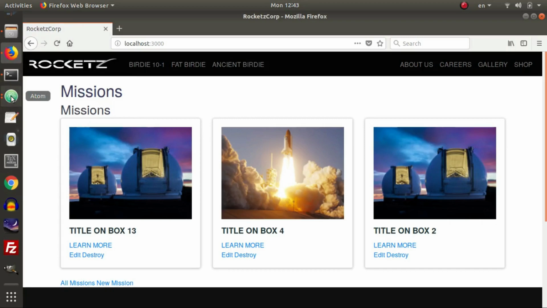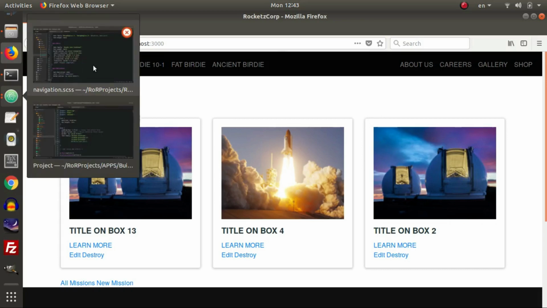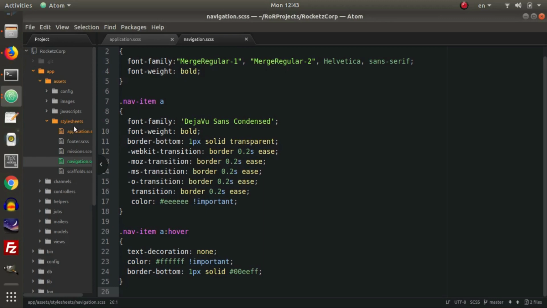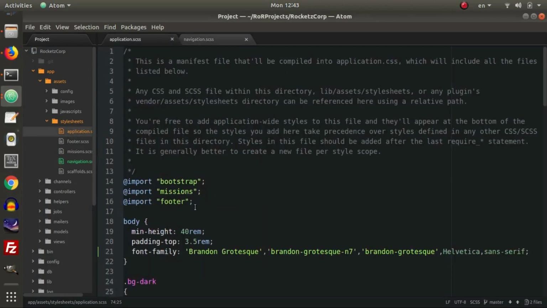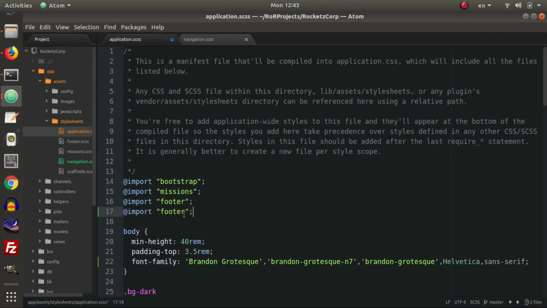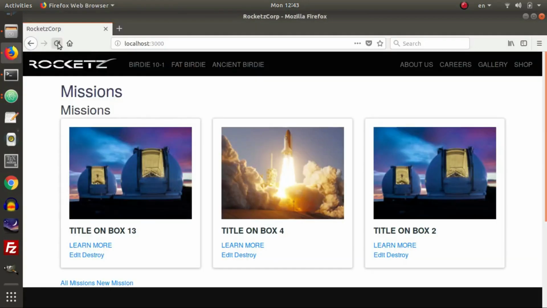Why is that? The thing with computers is, unfortunately, they don't do anything wrong. We do things wrong. I forgot to call the navigation in the application.scss. If you saw, I copied the footer and I gave it the add input navigation. Back to the browser and refresh.